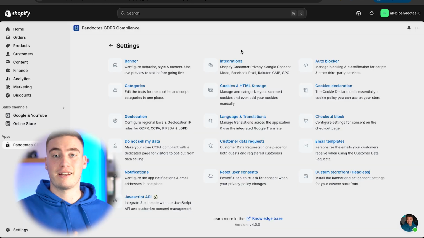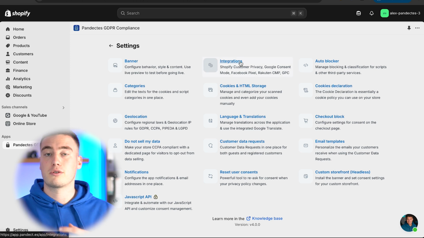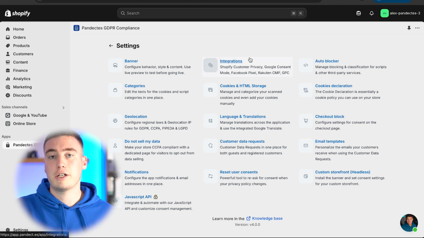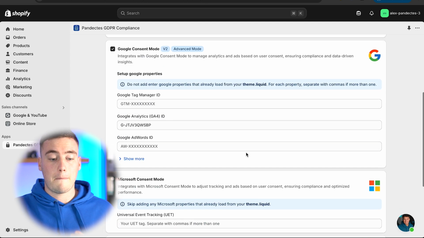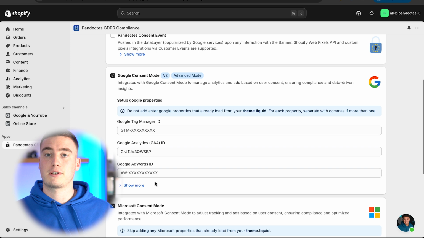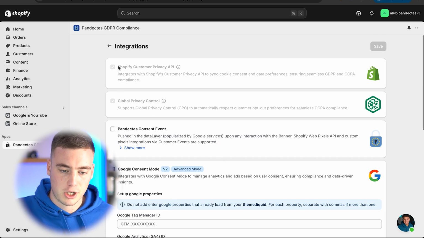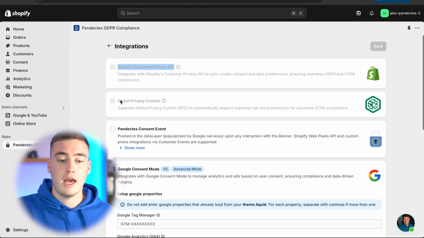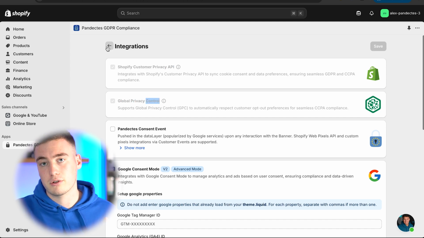Now that we talked about setting up the banner, let's talk about how the banner talks to other services. The integration settings allow you to set up Google Consent Mode v2, Microsoft, as well as other services which are integratable with our app. Notice that here the Shopify Customer Privacy API and Global Privacy Control are enabled by default, so you don't have to do anything about them.